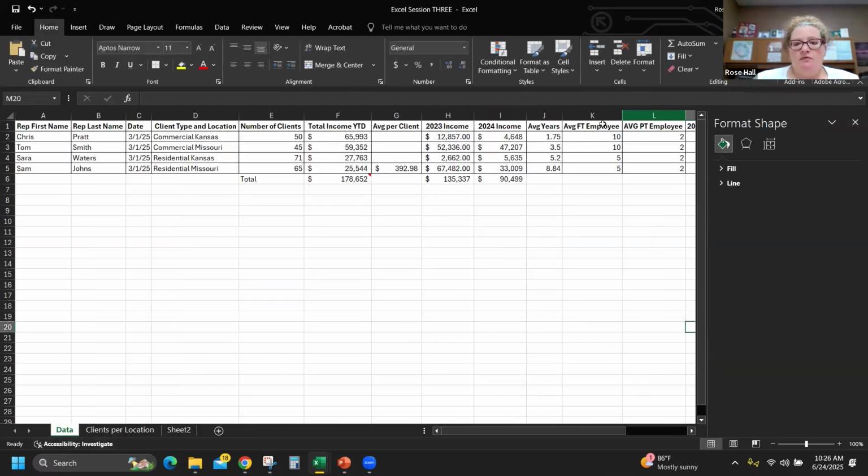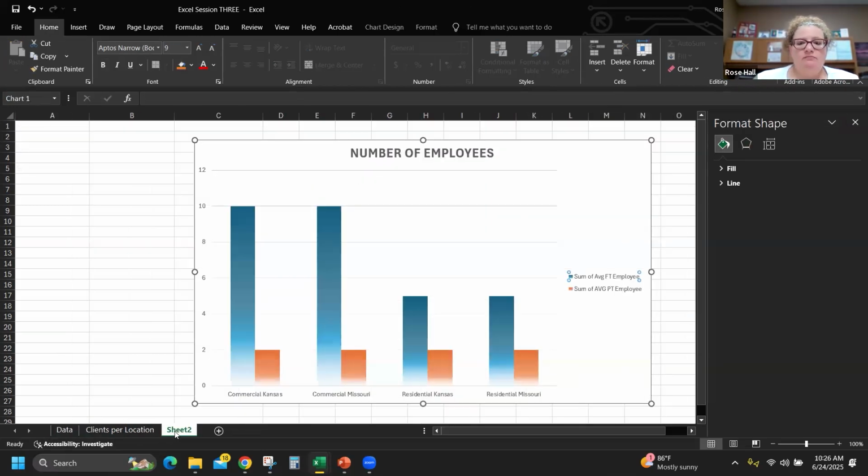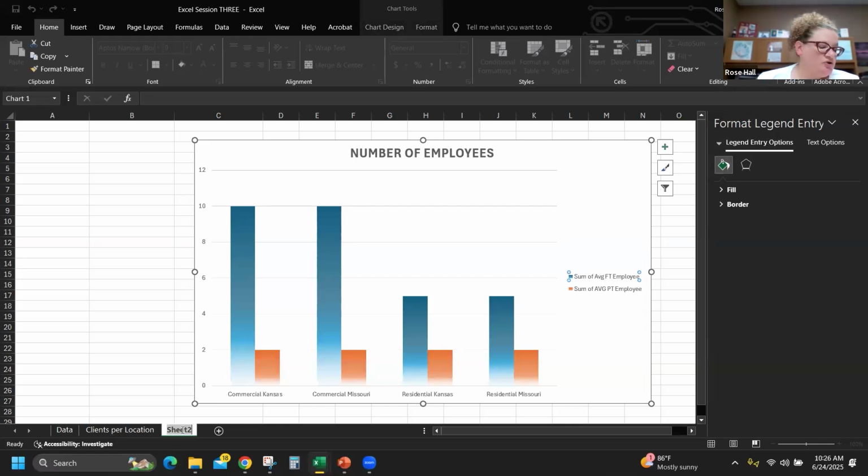So let's come over here to our data tab. And let's change that to say full-time employee. And let's change this one to say part-time employee. Let's rename our chart. Number of employees. And there we go.